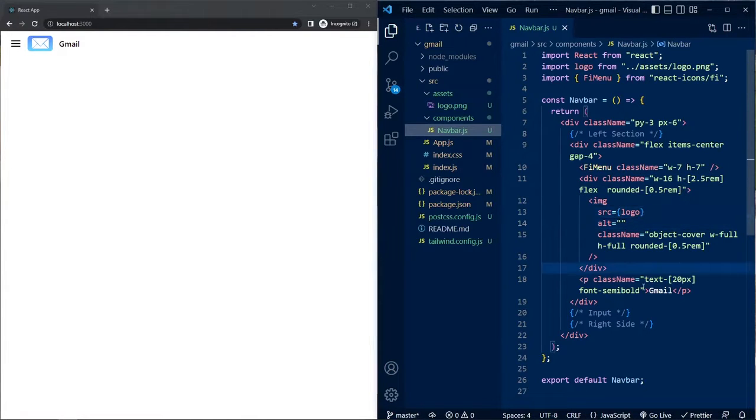Now this Gmail should have margin on the left of 1, but -1, you say, so something like this, so it's just closer, and the text should be 24, 25.